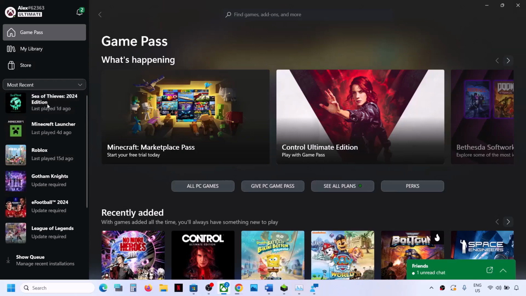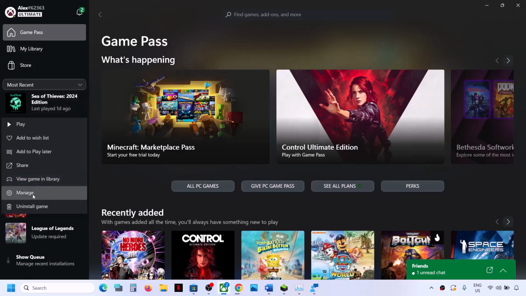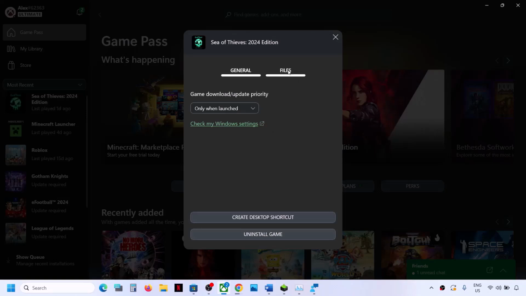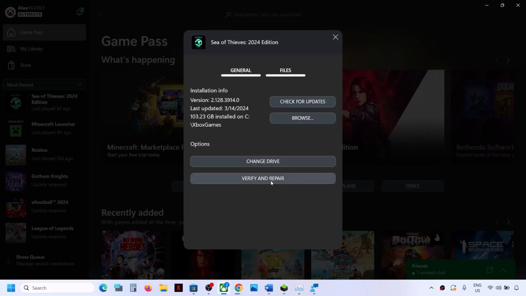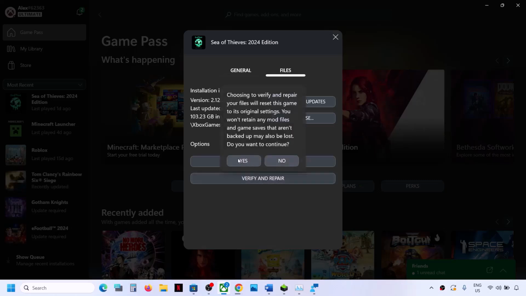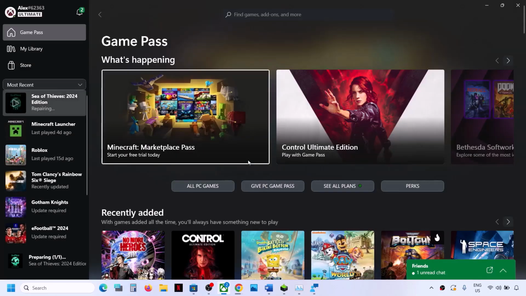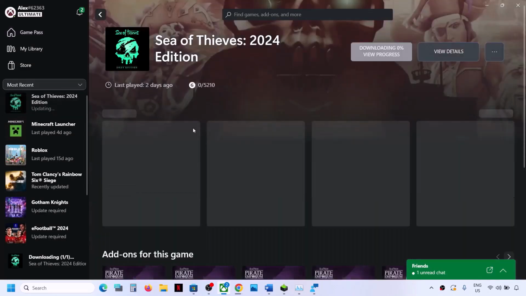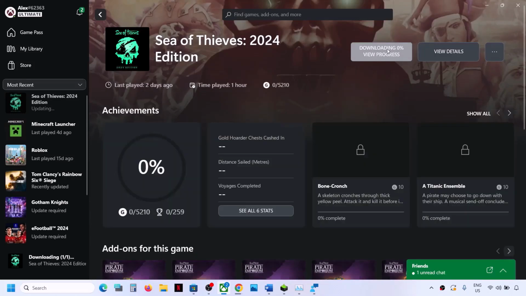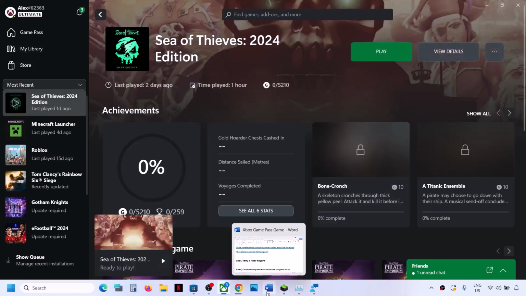So make a right click on the game and then go to manage and then go to files, and over here you will see the verify and repair option. So click on verify and repair, and once that is done, you can launch the game and then check. Click on yes. Here you can read this and then click on yes, and it will verify the game files. It will take a couple of seconds or maybe a minute, and then you will see the play option once again, and then you can launch the game and then check.